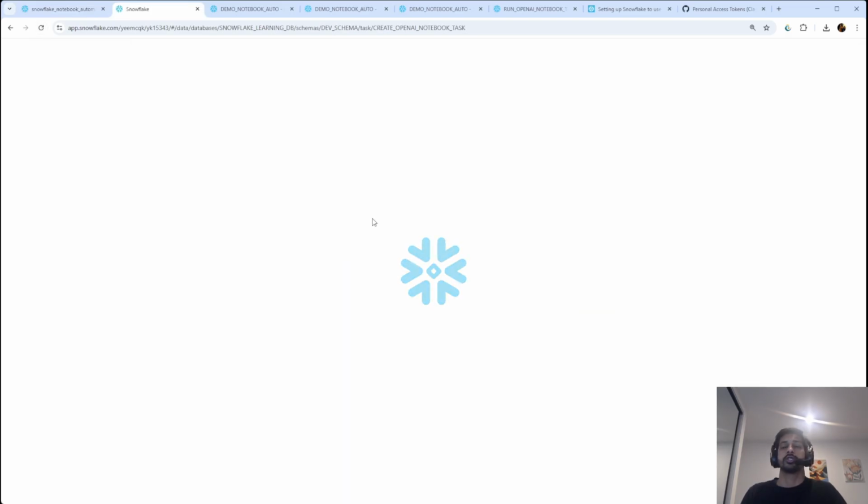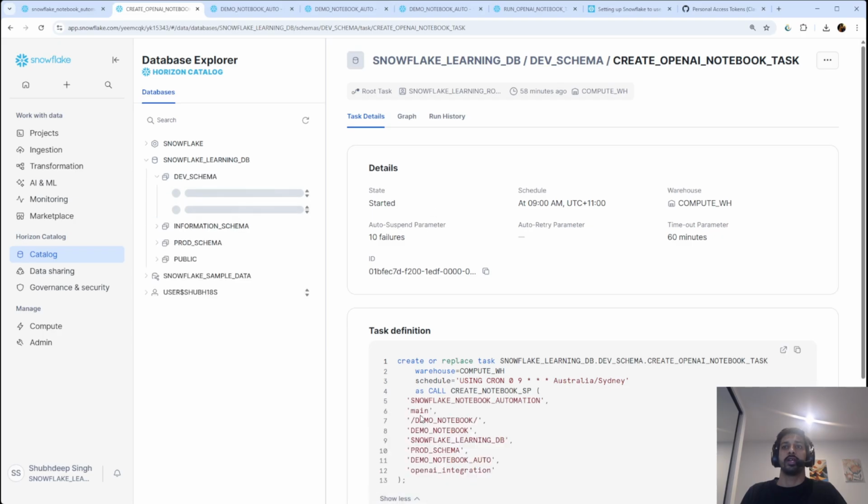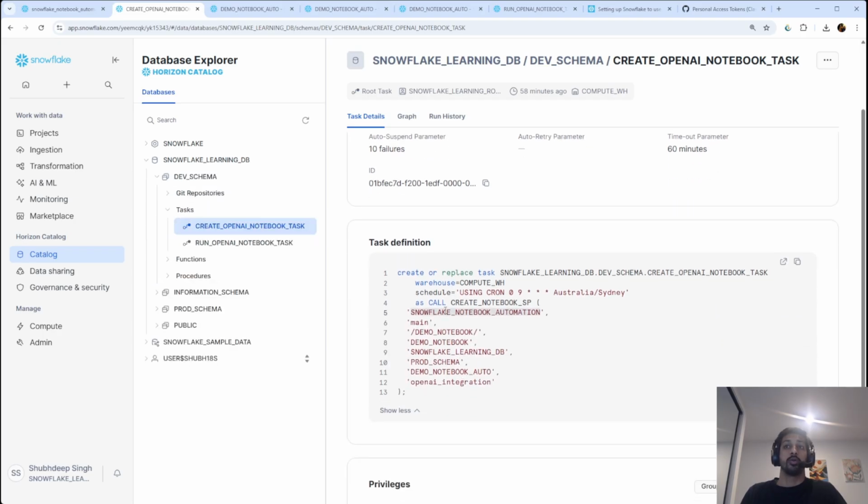I'll refresh this page just to check that everything is in order before running them. So we have Snowflake Notebook Automation, the repository that we'll be using. The main branch is what we are using here. We're using the demo notebook, so it lives inside the demo notebook folder in our repository. It is called demo notebook, .ipynb file. We don't have to mention .ipynb. We want to create a new notebook from that notebook definition called demo notebook auto, and this will be created within Snowflake Learning DB within prod schema, and it will have the OpenAI integration as the access integration.